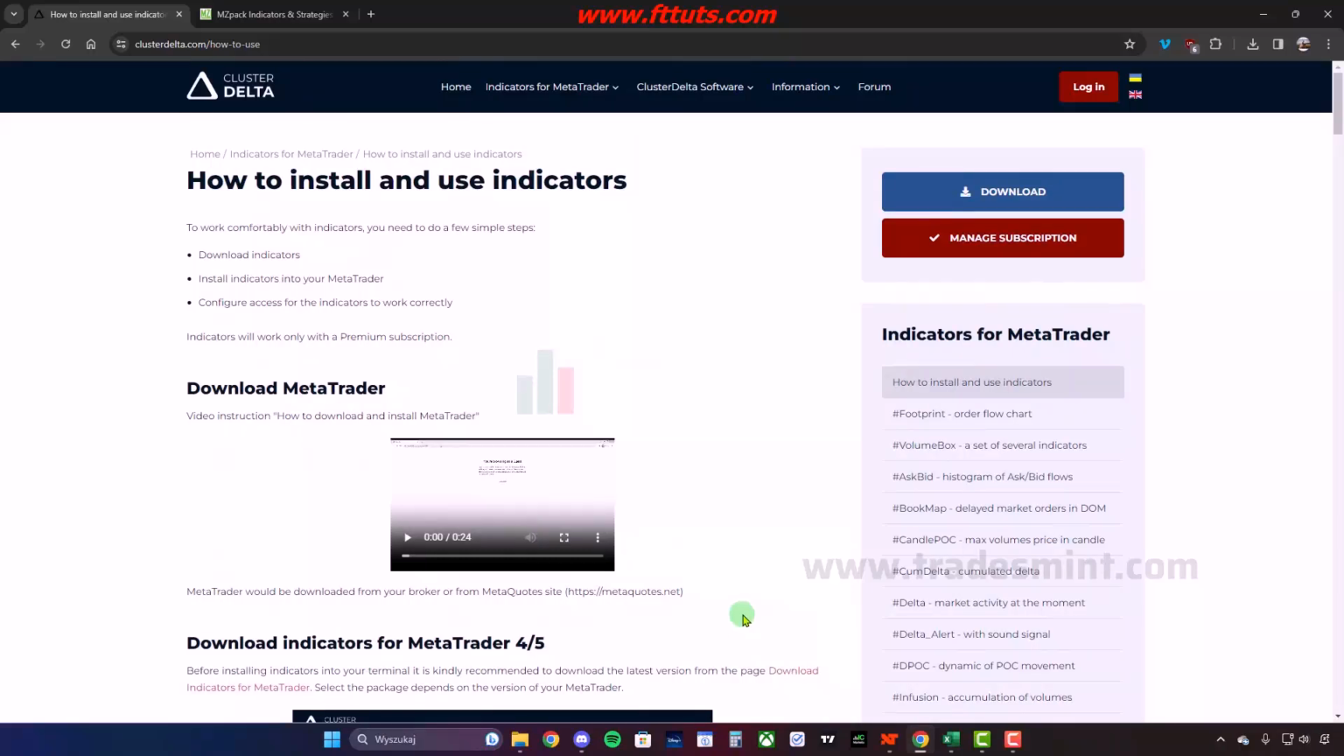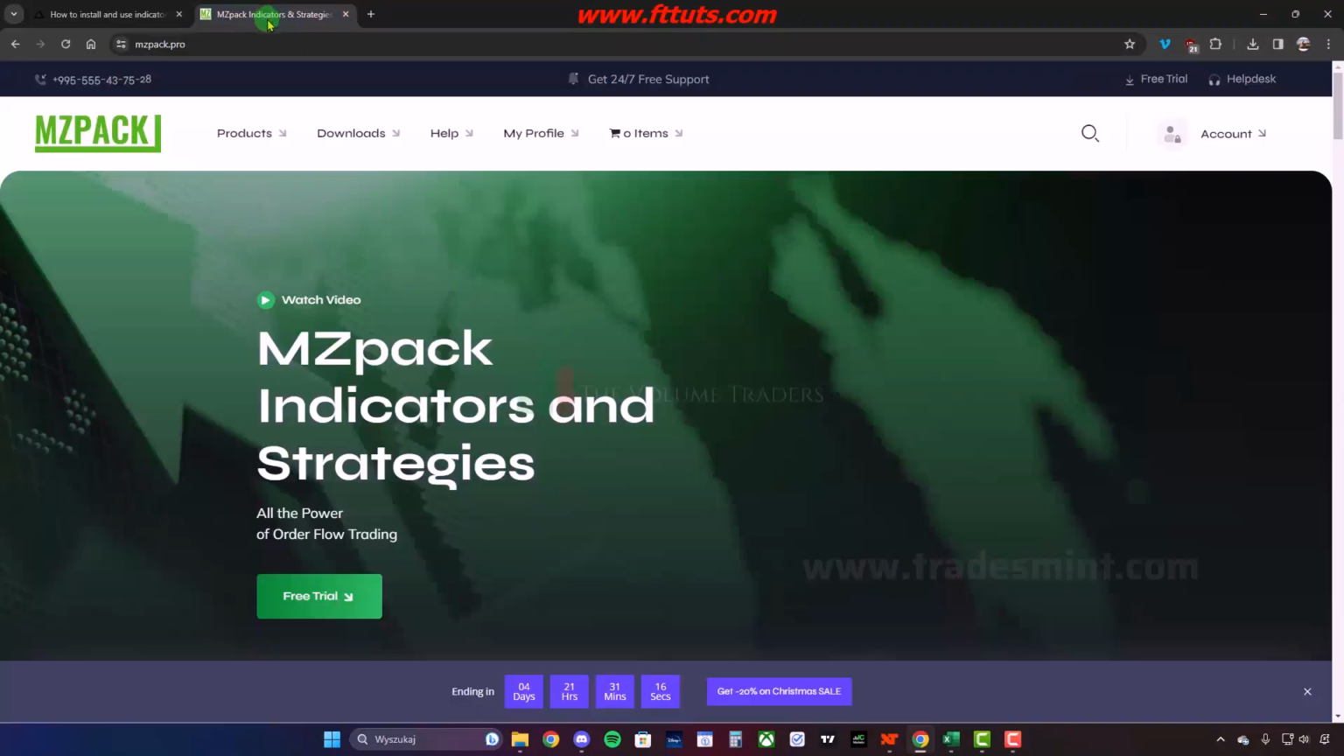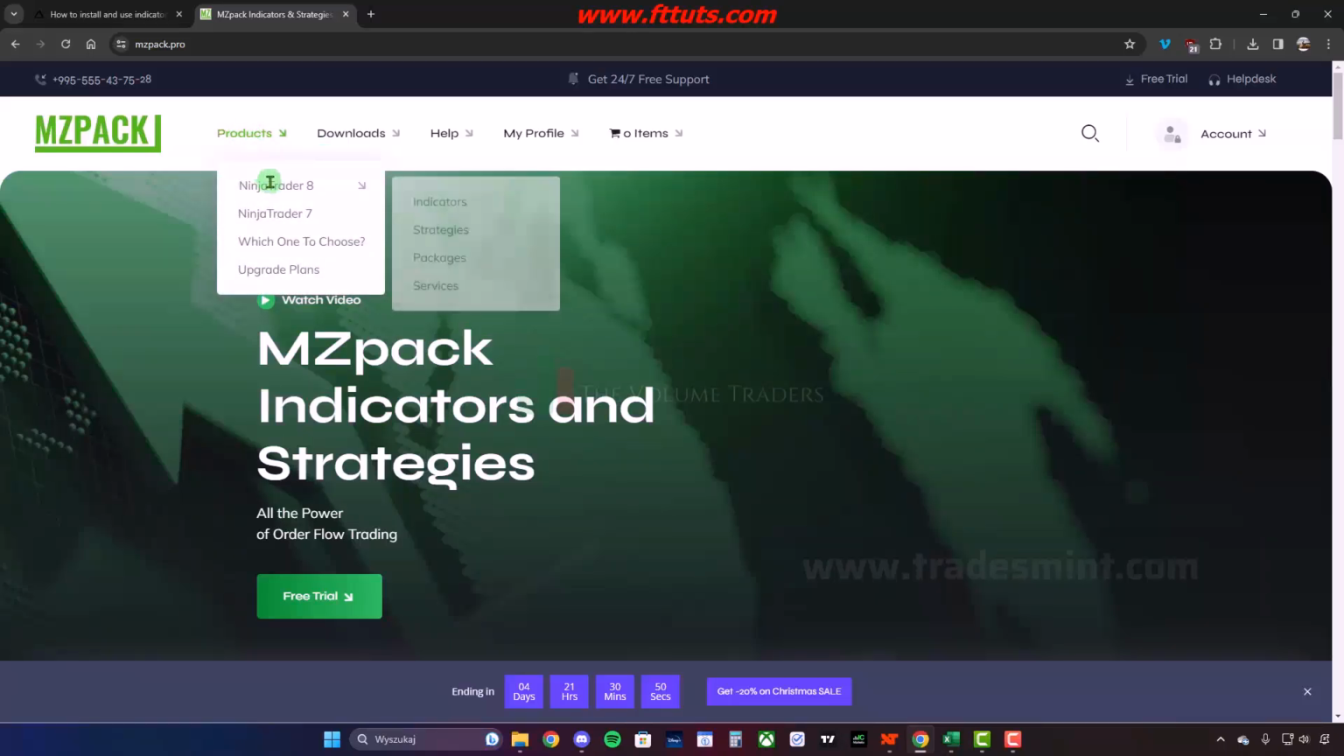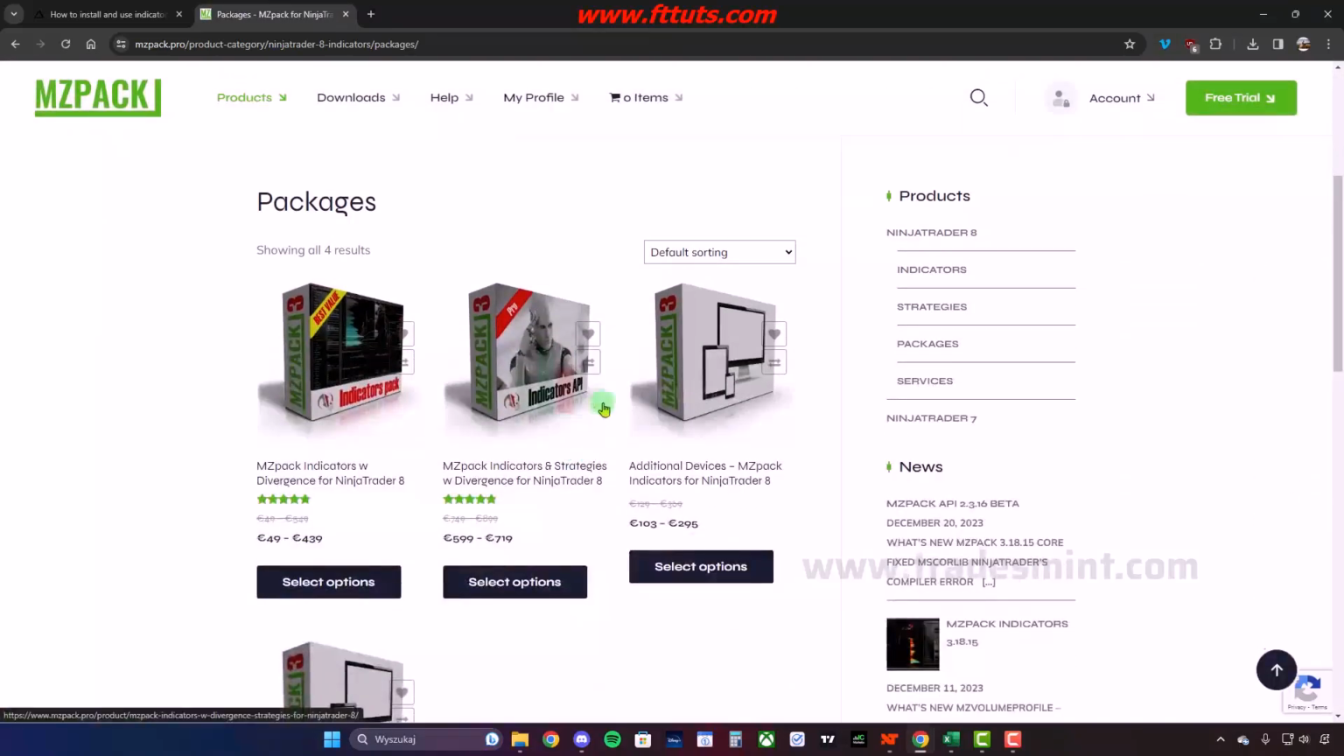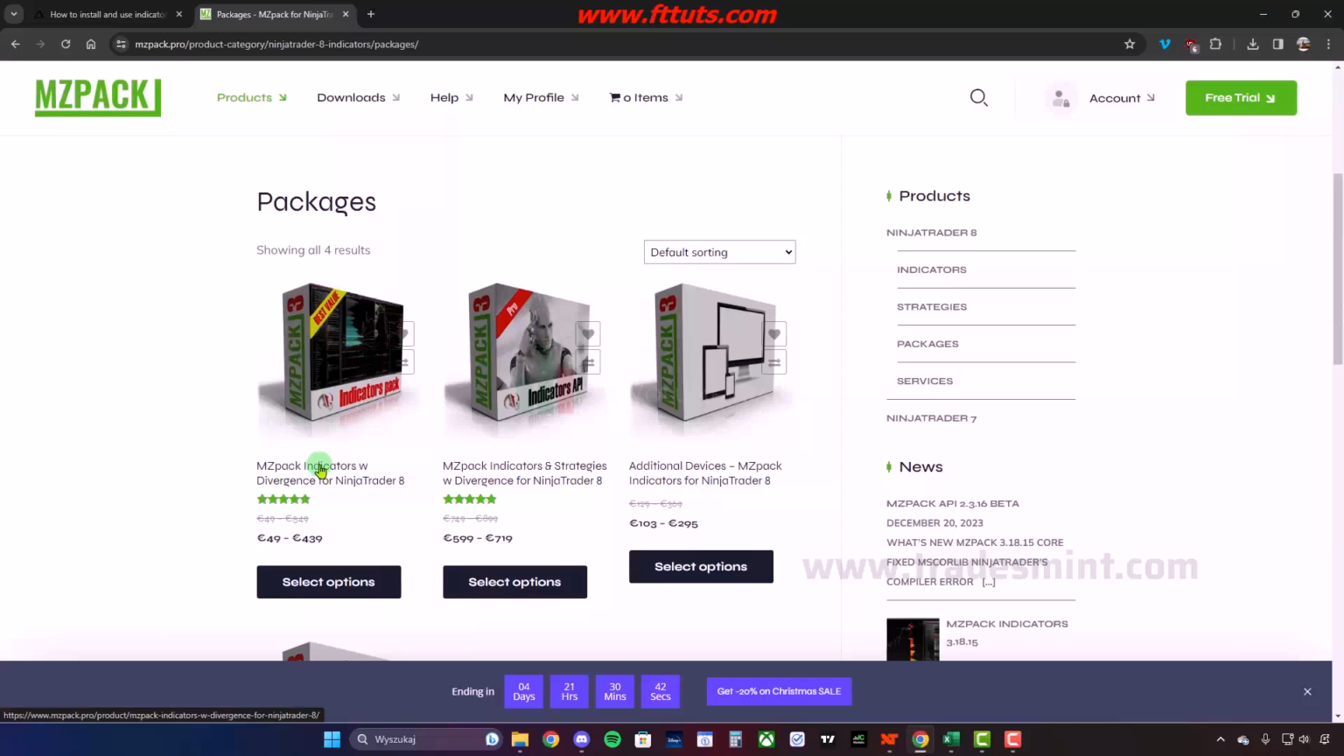So what I use now for NinjaTrader is called Mzpack. Of course, there are a lot of additional tools you can find on the internet from a lot of providers. I just feel very comfortable with Mzpack, just by its simplicity. You can find this under products, NinjaTrader 8, and packages. And this is the very first option.